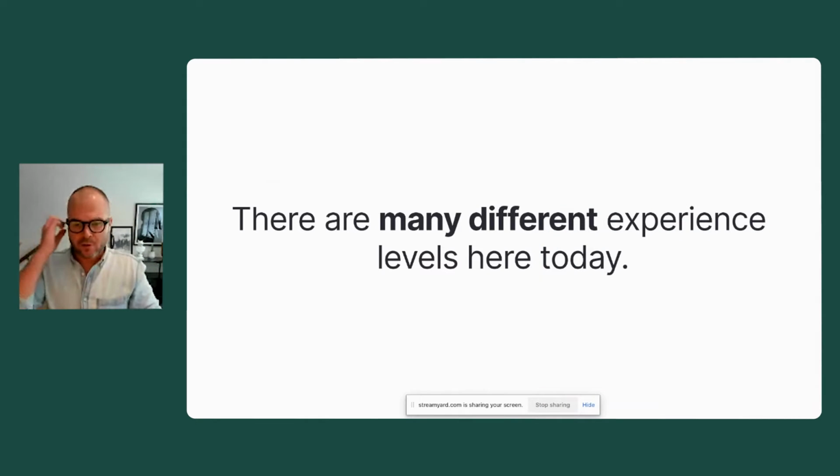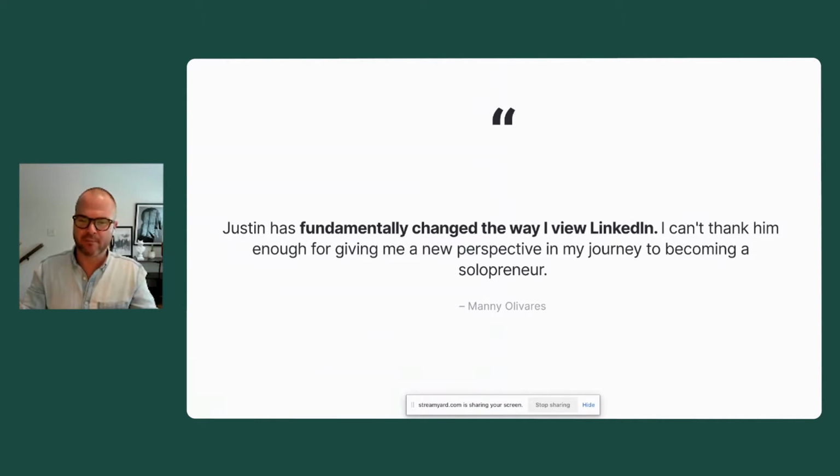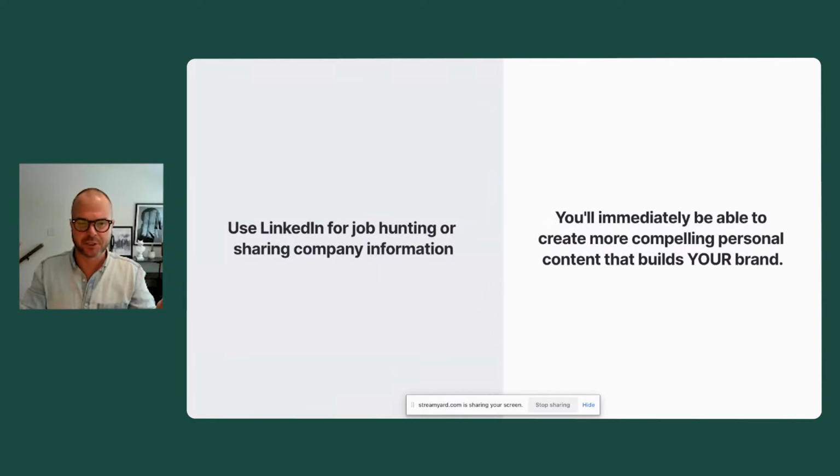There's probably going to be a ton of different experience levels here today. I'm assuming some of you have never been on LinkedIn. At the end of this, you're going to be able to immediately start creating content and gaining followers. Look at Manny Oliveira's testimonial: it fundamentally changed the way that I view LinkedIn. So if you don't know how to think about LinkedIn, you will know at the end of this presentation.